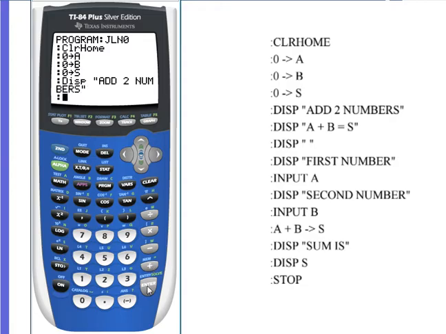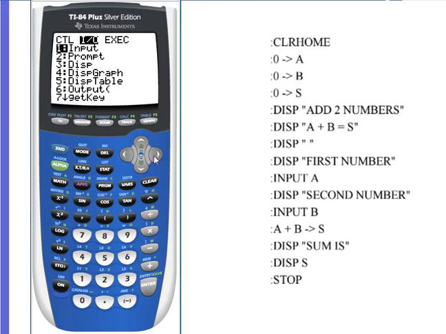Now we need to type in our formula that we're going to use. So again, we do our display, I/O 3.